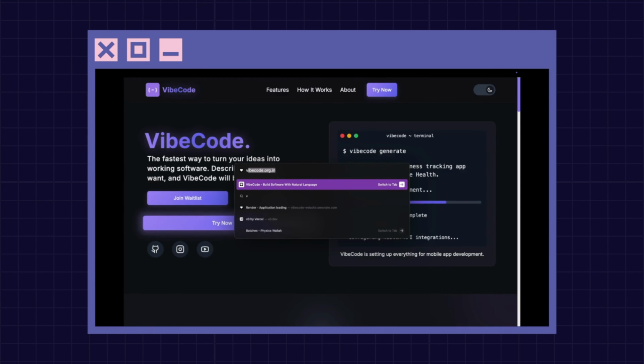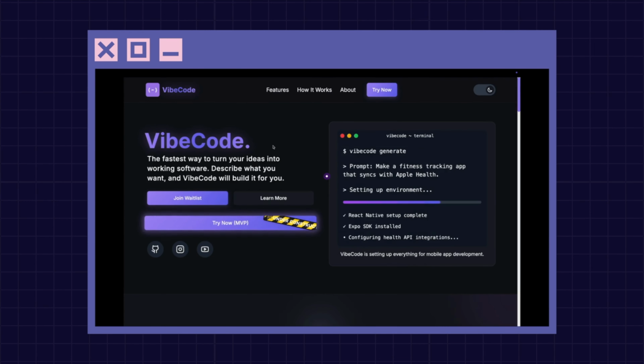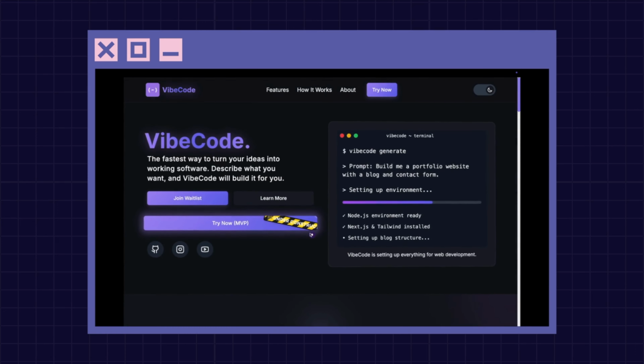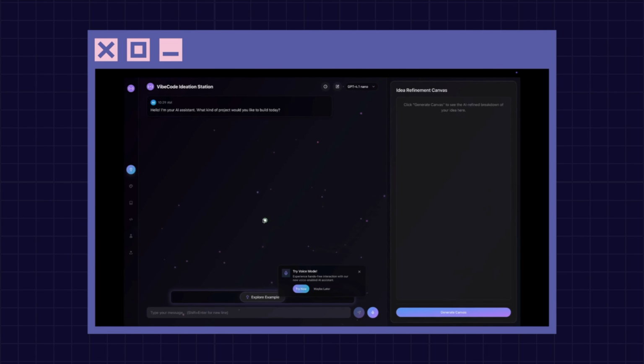Okay, so let's start from the beginning. Open your browser and type in vibecode.org.in. That's our official landing page, where I've explained all the features and the flow of the project right here. But today we are going to dive straight into the fun part, where I show you what I've made. Click on the try new button to launch our MVP.